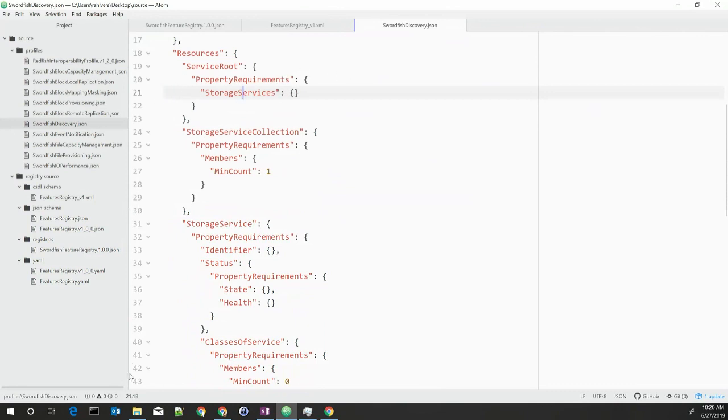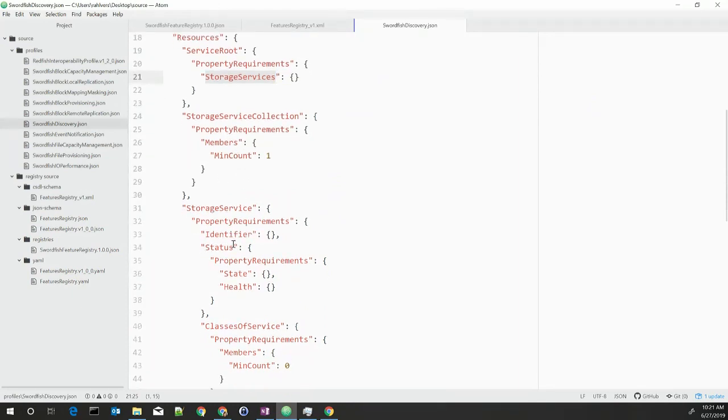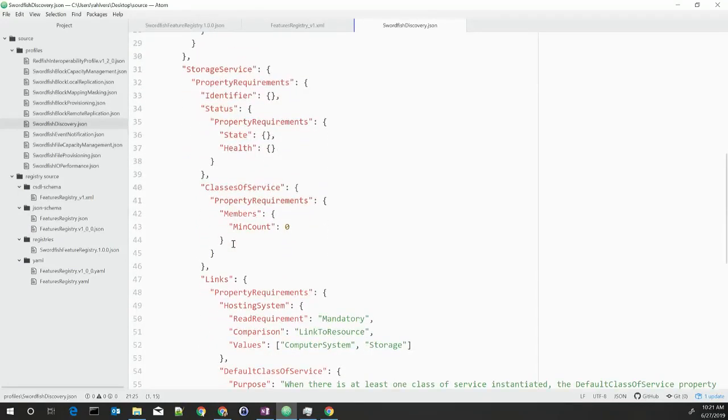So what we say is you must have the storage service collection. A collection is a group. It's basically the way this language does an array of things. So a collection is an array. It says you must have the array must exist, right? This basically says for that type of array, you must have at least one of them. So we're basically saying for a Swordfish implementation, you must have at least one storage service. And that corresponds to exactly what we say in the Swordfish specification.